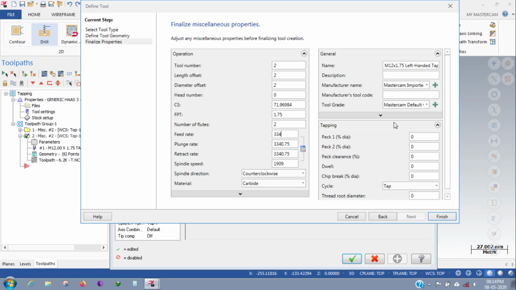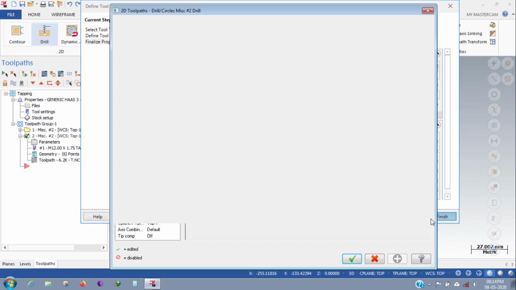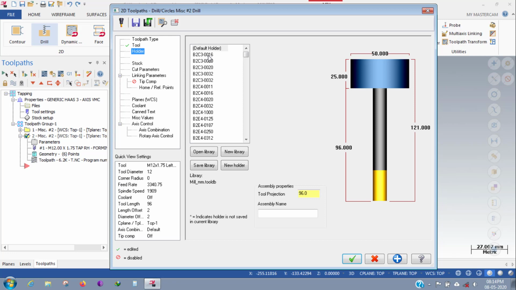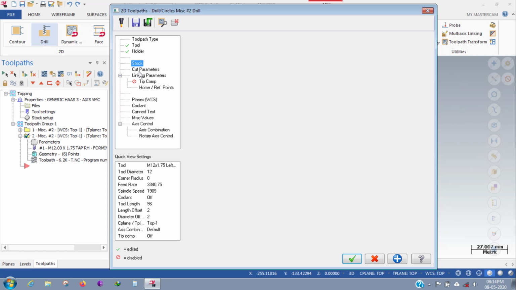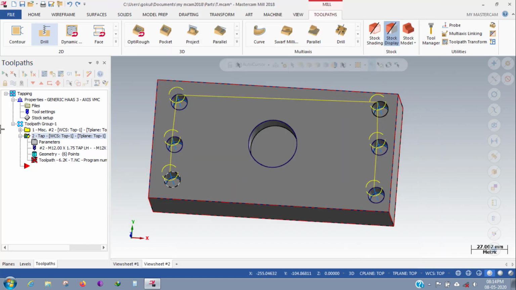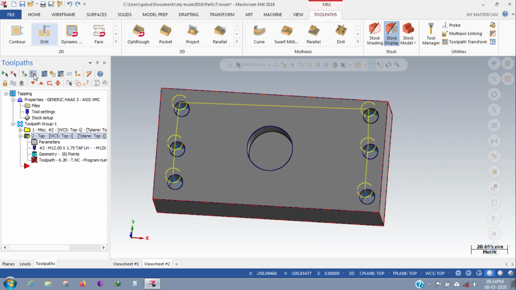The feed is 160. Spindle speed can be around 320. Now the tool has come, and I'm giving default and leaving other things as they are. Checking the WCS, yes, it's all common. See, there is no change in that.